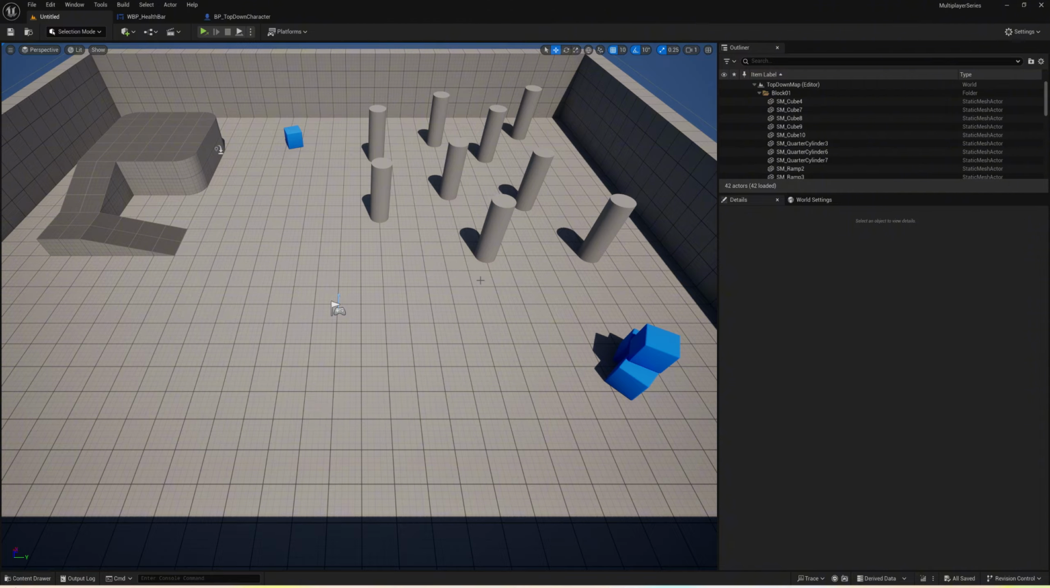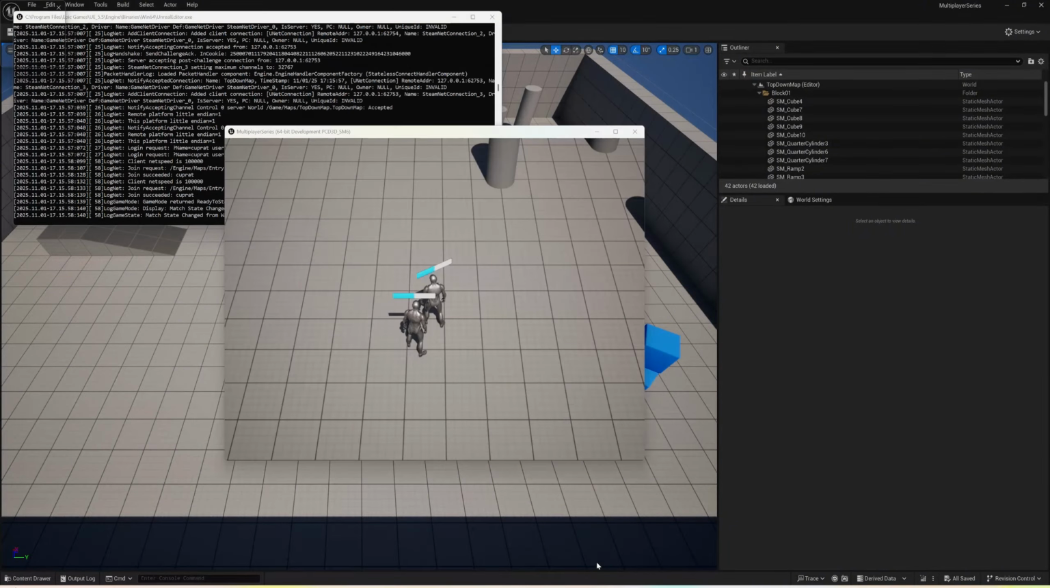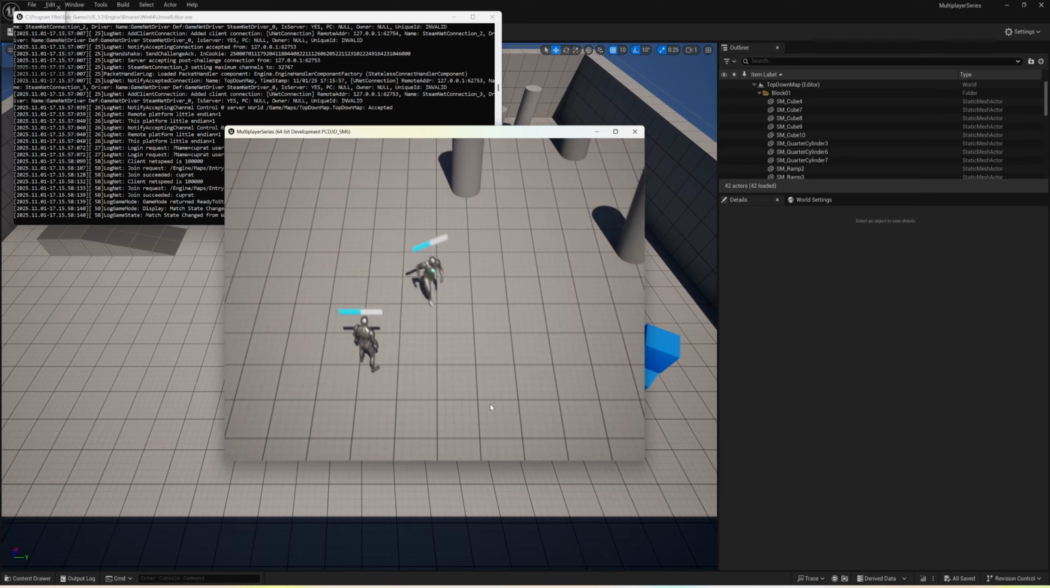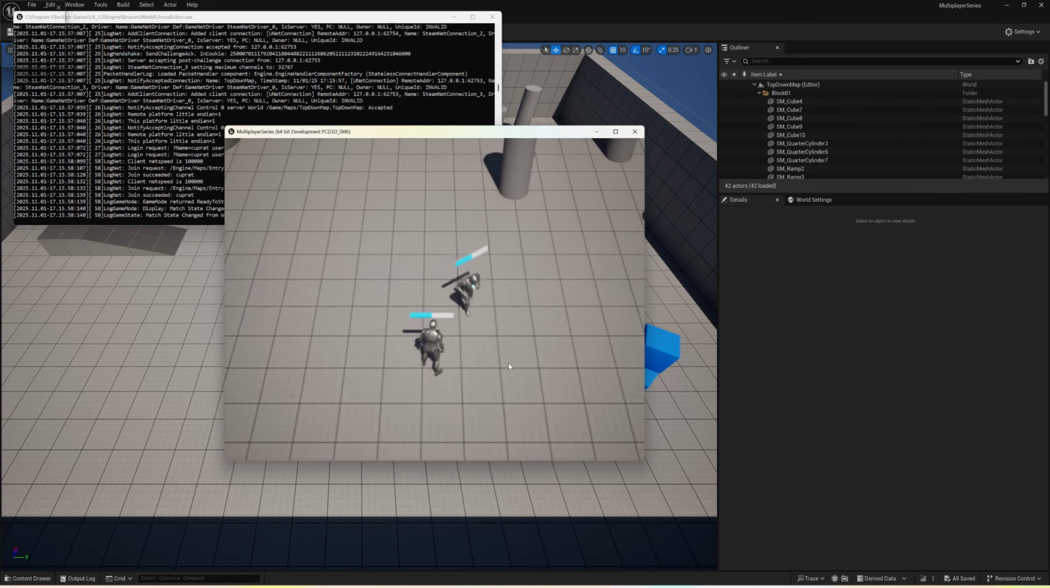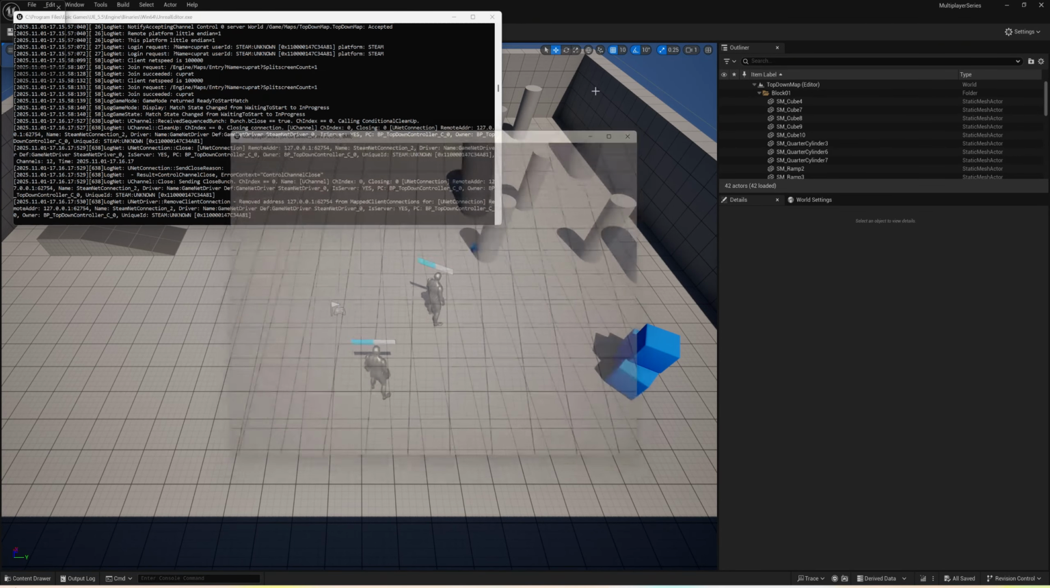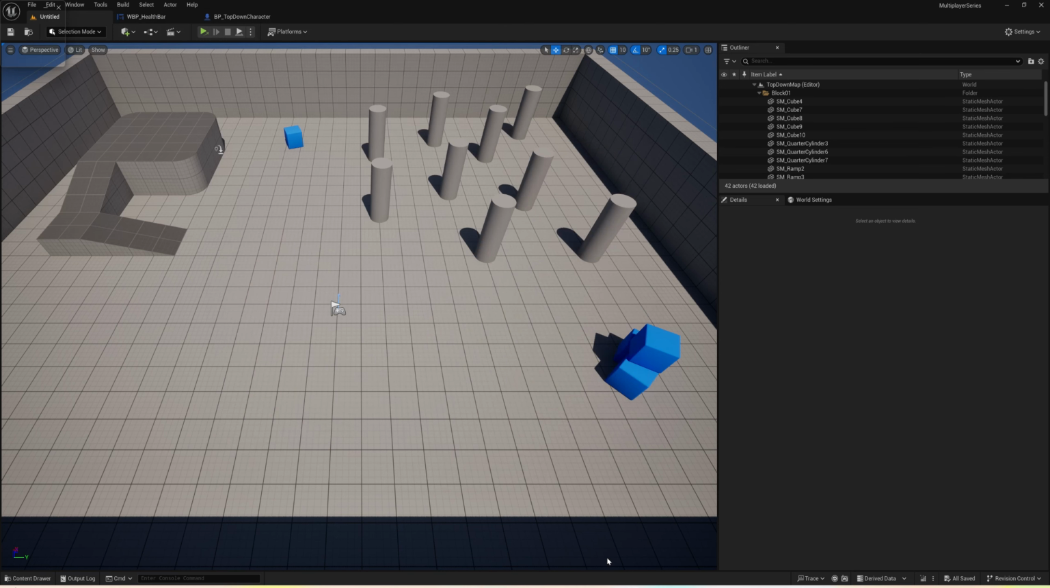If we play, we should just see it above the character's head. Here we go, just to show you what it's going to look like in the game. This is what our health bar looks like. There we go. Let's close that. We just wanted that for testing purposes.